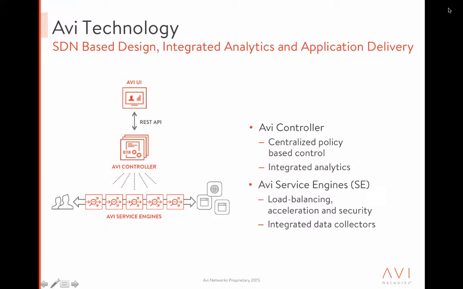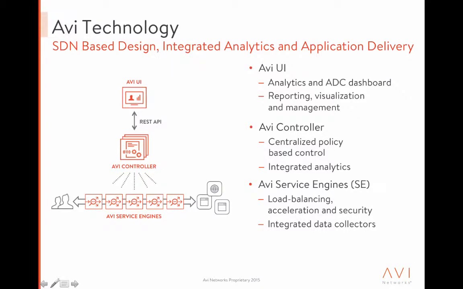Avi service engines are the distributed data plane. They are the ones that implement your load balancing, security, and acceleration services. They also act as data collectors, collecting hundreds of metrics every second. The Avi service engines are completely managed by the Avi controller. The full life cycle is managed by the Avi controller, so you don't have to individually manage these micro load balancers. And on top of the Avi controller, through the REST API, is our Avi UI. That is your analytics and ADC dashboard, providing real-time reporting, visualization, and management capabilities.